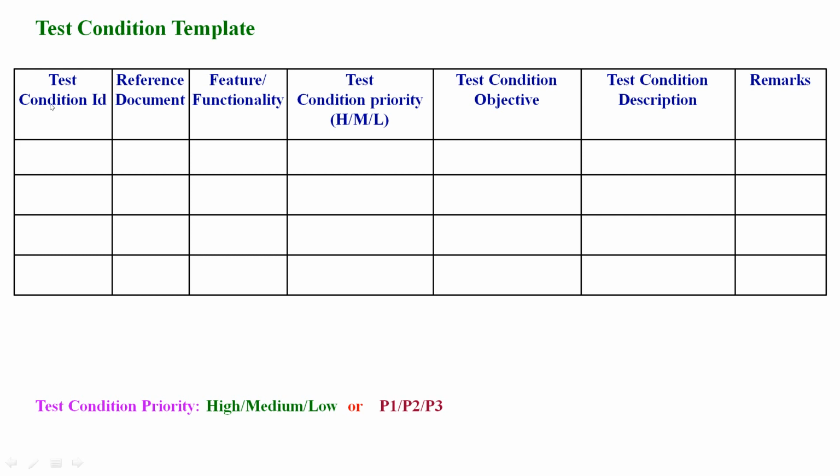So here the first is a test condition ID. This is a reference document. The name of the feature or functionality, test condition priority. Here I have mentioned it as HML. Here the test condition priority will be high, medium, low. Or in some companies, instead of high, they will use P1, P2, P3. Because P1 means high priority, P2 is medium priority, P3 is low priority. It depends upon the test manager, which terminology he is going to use, right?